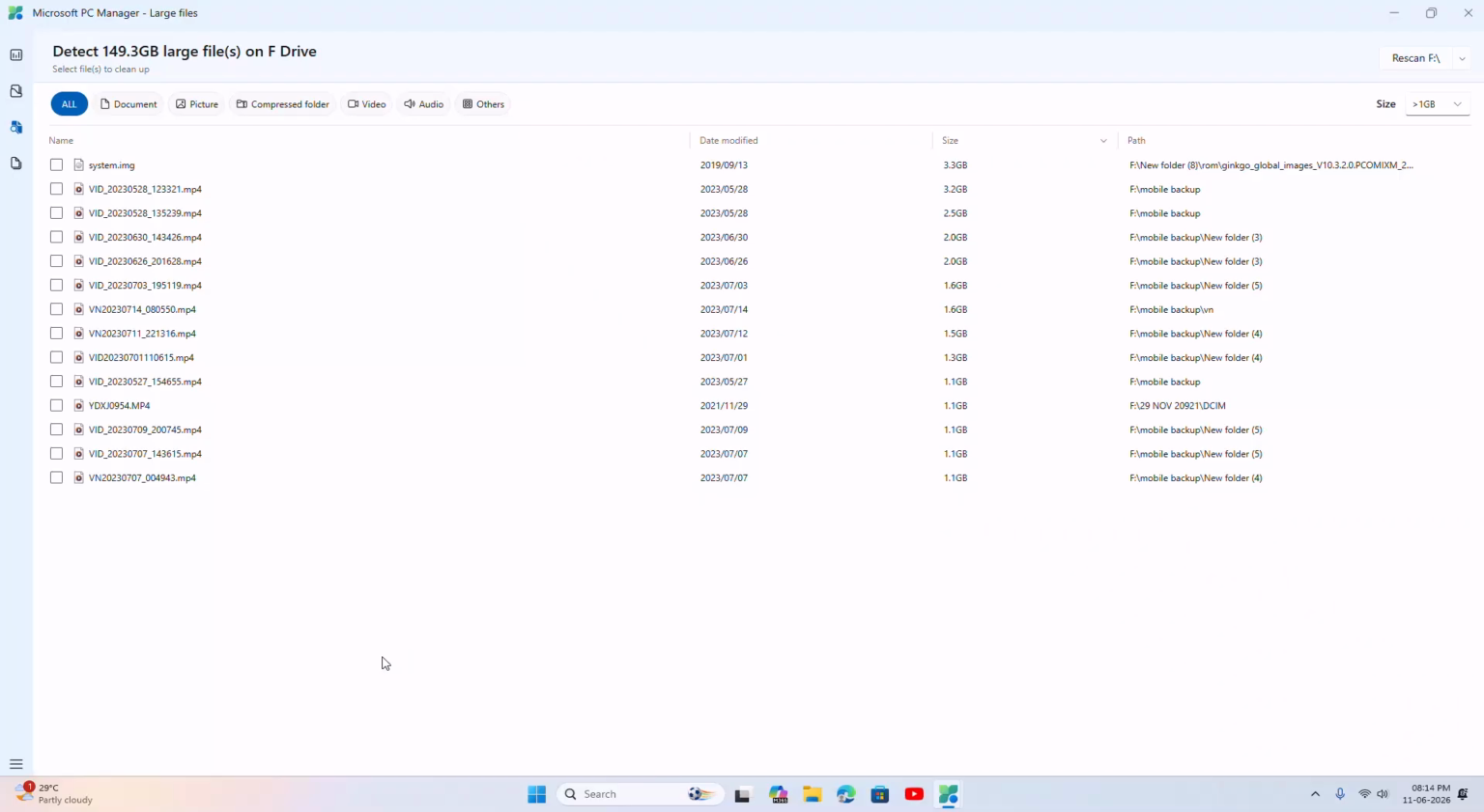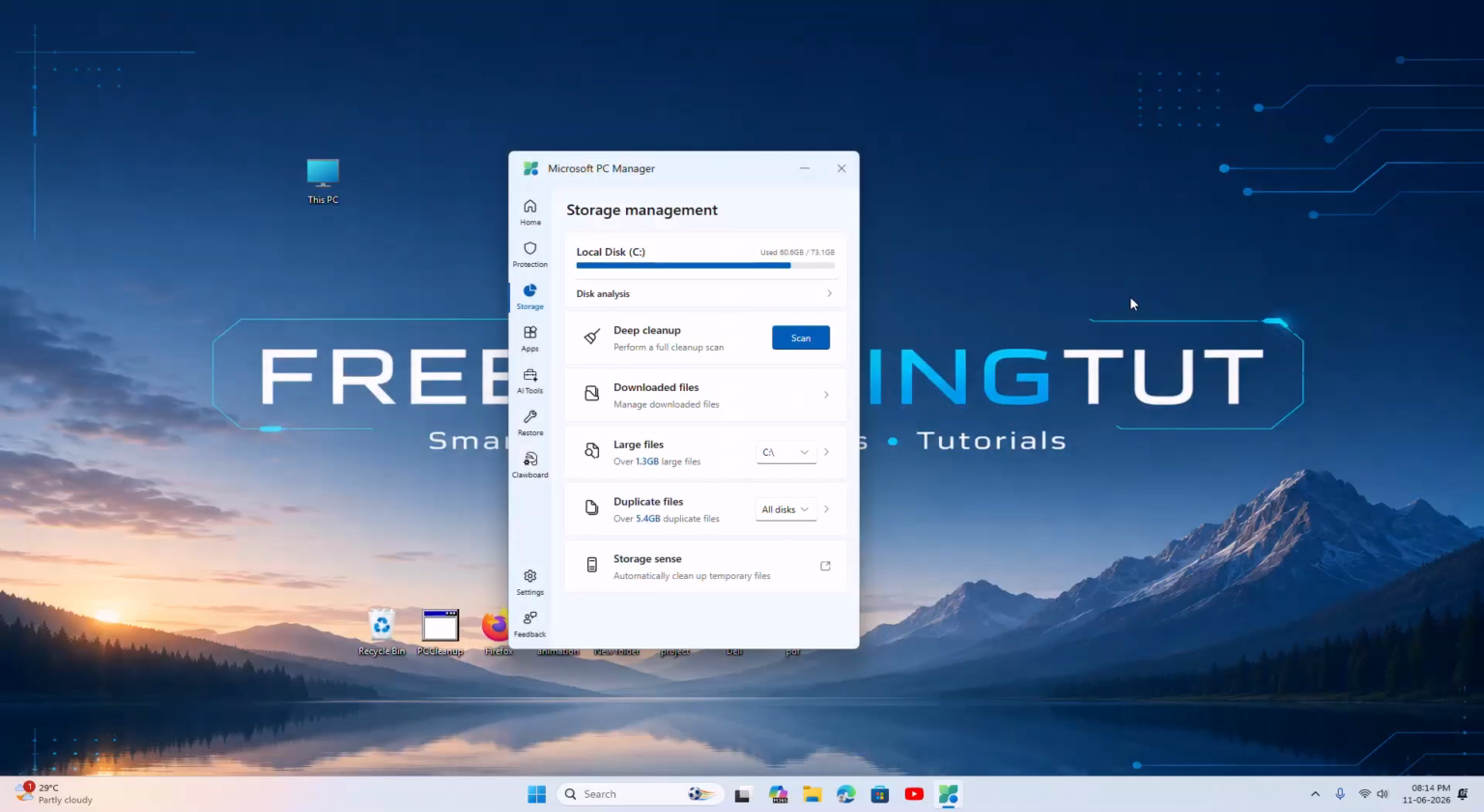So File Explorer is already built into Windows and works perfectly for finding large files manually. Microsoft PC Manager provides a more user-friendly interface and can help identify large files more quickly. Both methods are free, so you can use whichever you prefer. So now you know two simple ways to find and delete large files in Windows. Which method do you prefer? File Explorer or Microsoft PC Manager?